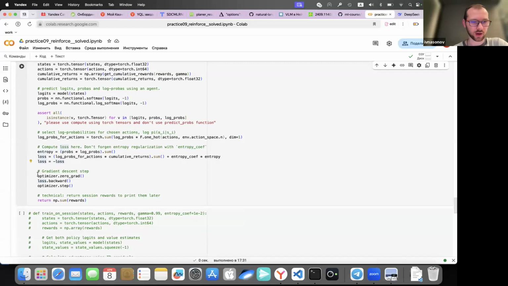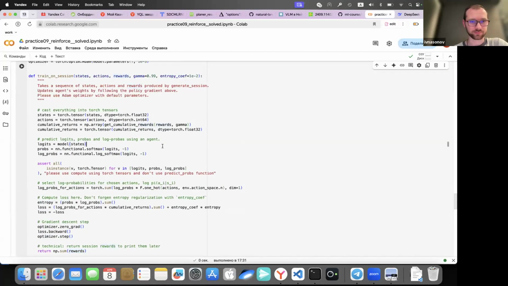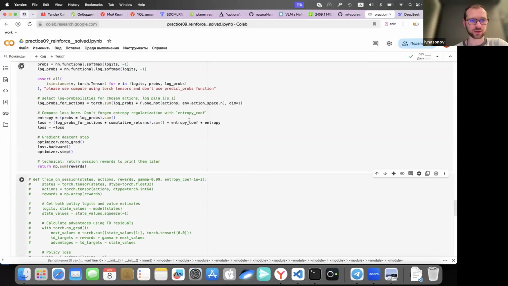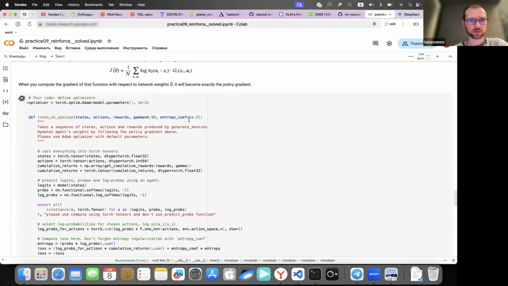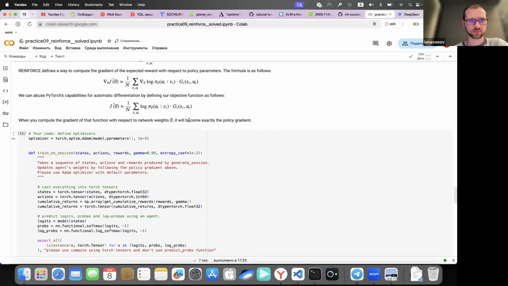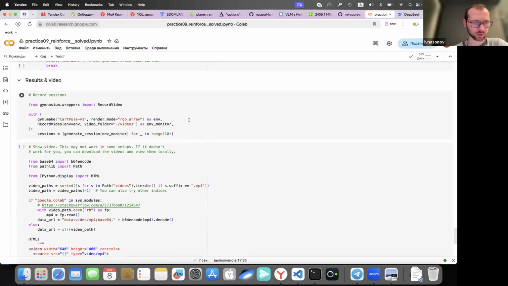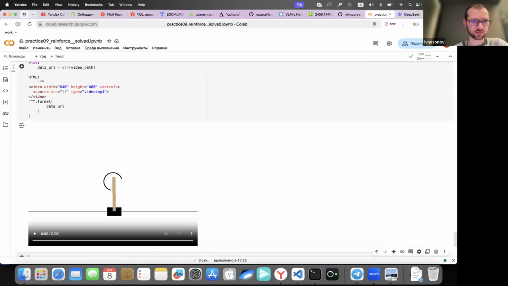Then we have our basic steps for torch: optimizer zero grad, loss backward and optimizer step. That's also it, and we return the sum of our rewards. Okay, so this is our train function. Okay, works. Great. Here are some recorded videos.